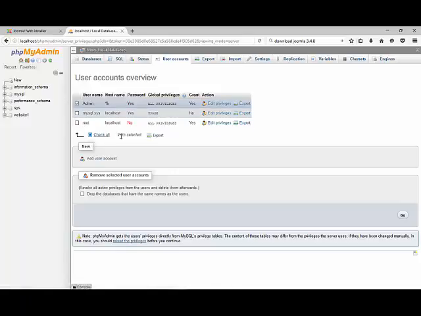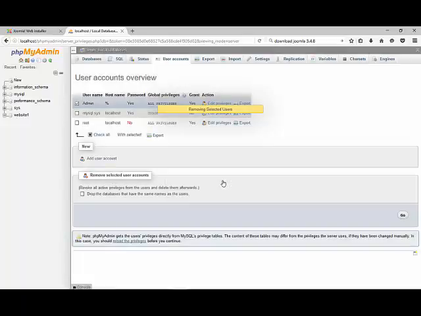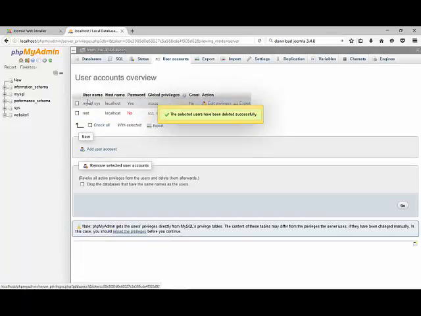No, not edit privileges. Okay, let me drop this. Let me create a new user. Okay, I now remove that. I now remove the user. I remember I made a mistake.